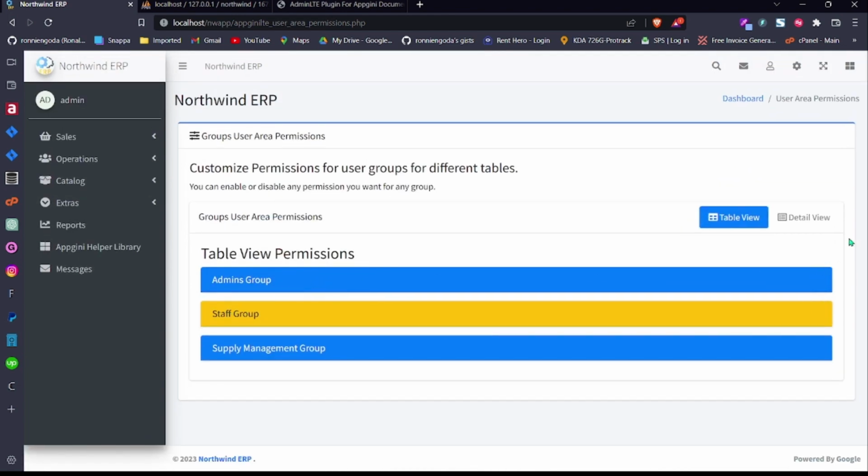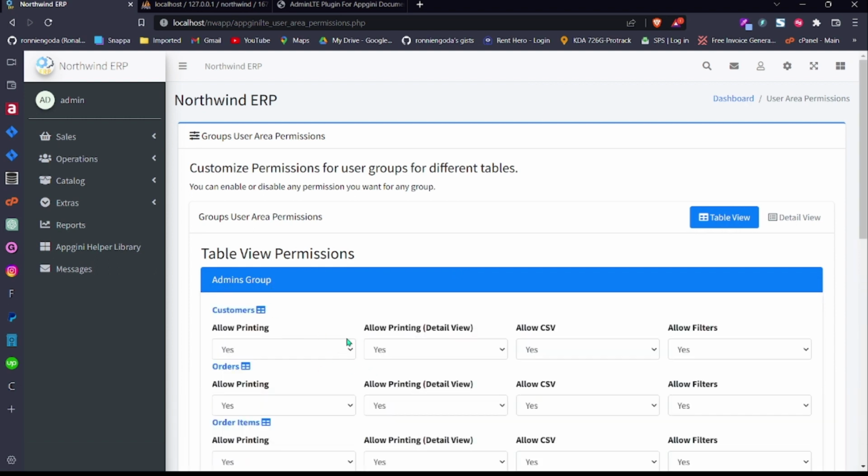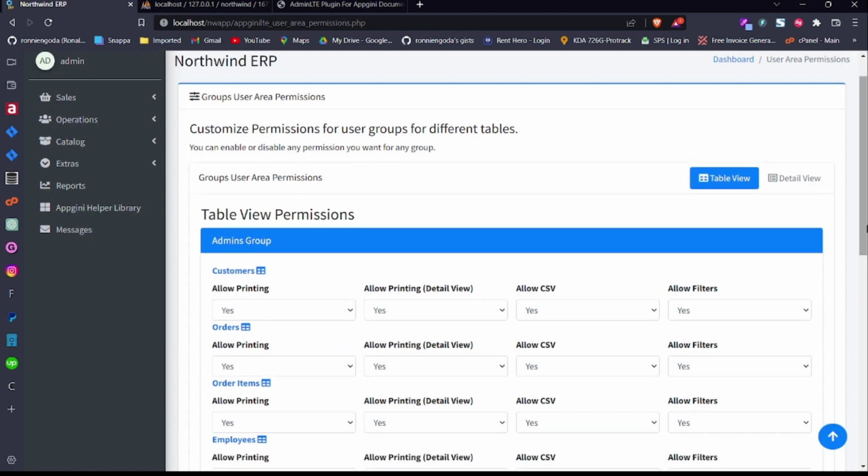And we are planning to have a feature where you can export these permissions. Let's say you have set your permissions on your local development environment, and you want to import them on your online server. You can import them instead of going to recreate them all over again. Or in case you lose them.